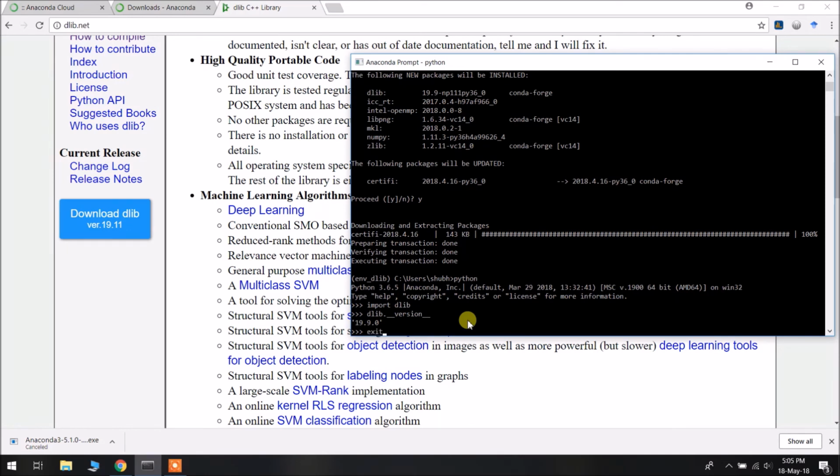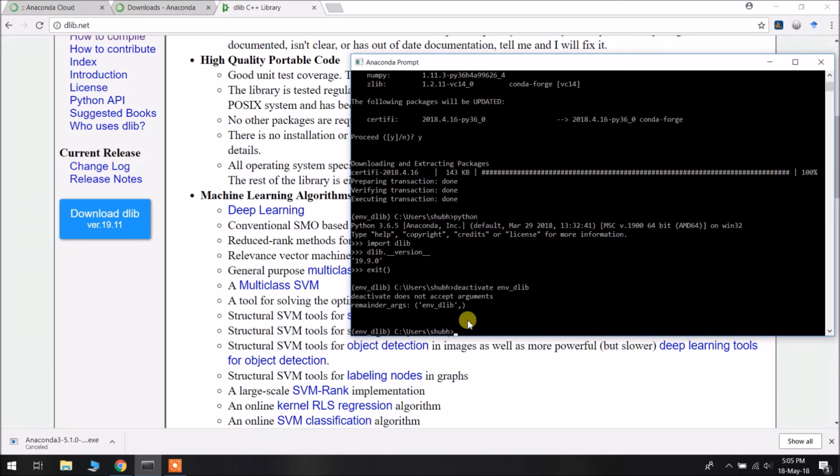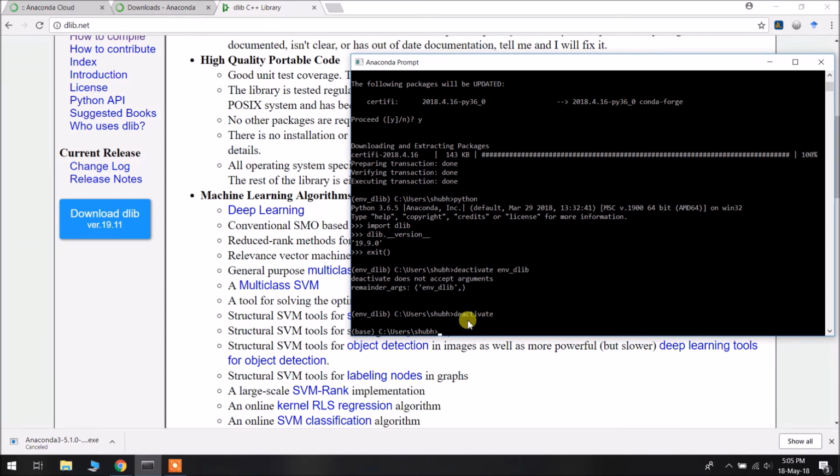You can just exit this Python interpreter by typing in exit parenthesis and then deactivate this environment. Oops, we just need to type in deactivate.